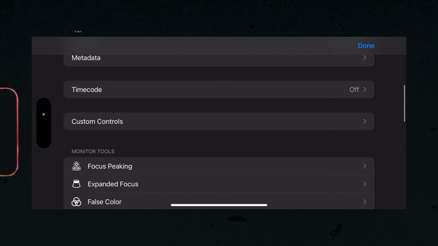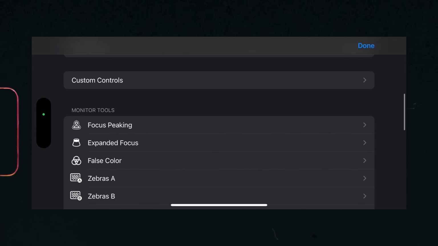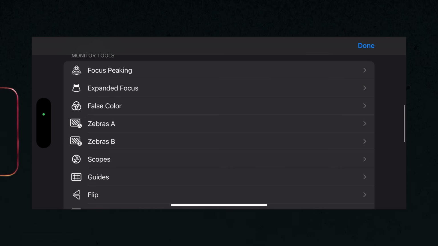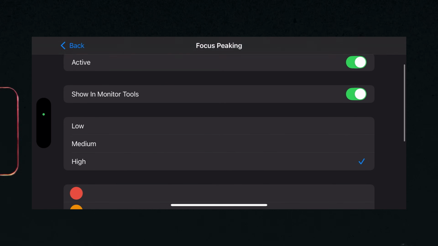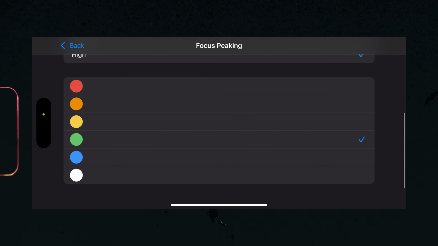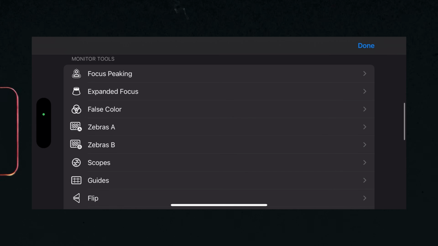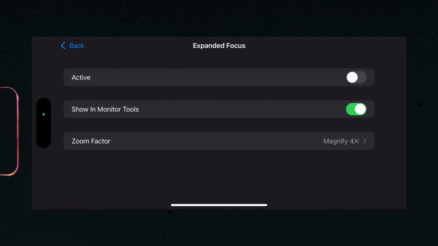Below that, we have the monitor tools. The first one being focus peaking. You can turn this off and on. You can show it in the monitor's tool menu, and you can adjust the intensity and color. Below that, we have expanded focus. You can turn that off and on. You can have it show up in the monitor's tool menu, and you can change the zoom factor.